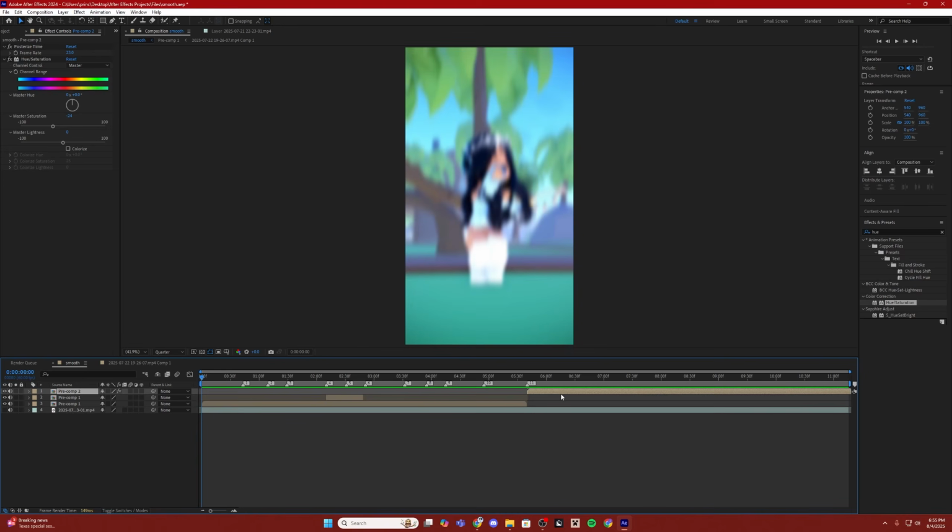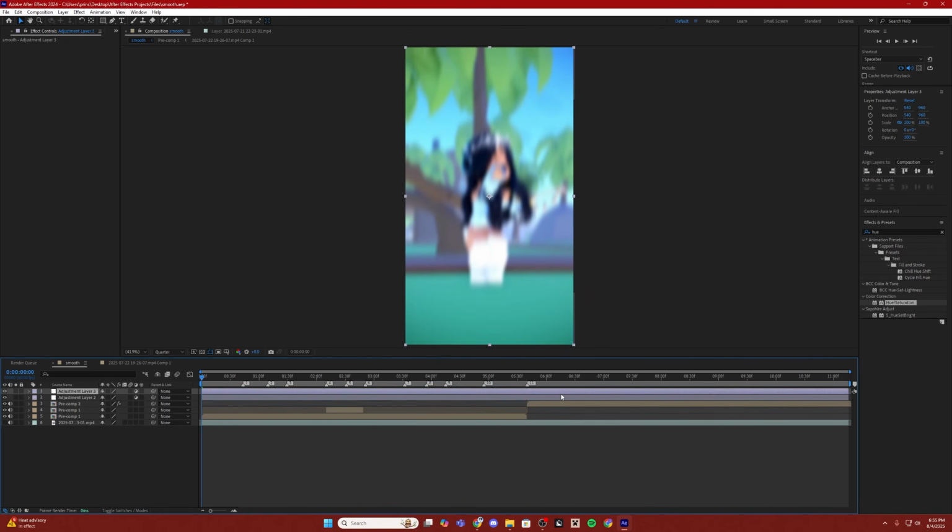We're gonna add another adjustment layer, Control-Alt-Y. And we're gonna add 2 because this top one is gonna be where I put my panning. This bottom one is where I put my coloring.